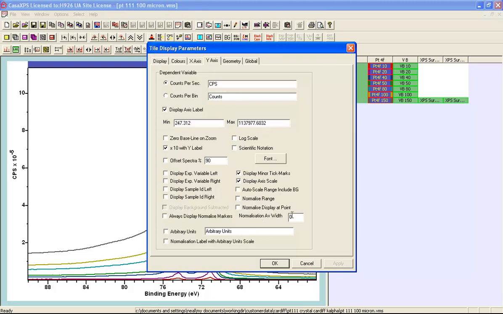There is a second parameter that is associated with normalize display at a point, and this is an AV width, and it uses the same logic as the AV width in a region. That is to say that when we specify a number here, then that number of data points will be used to average to calculate an intensity which will be used for the normalization of spectra.